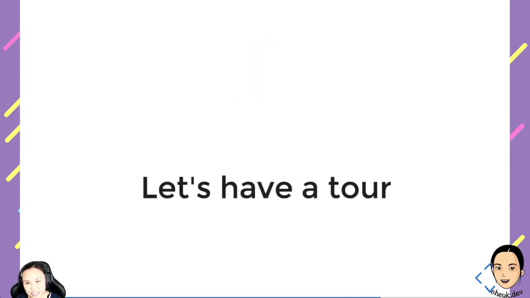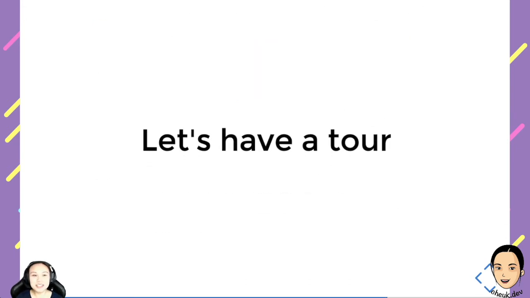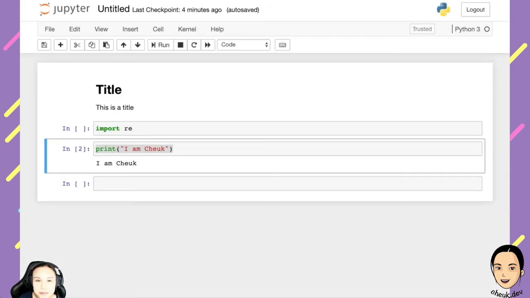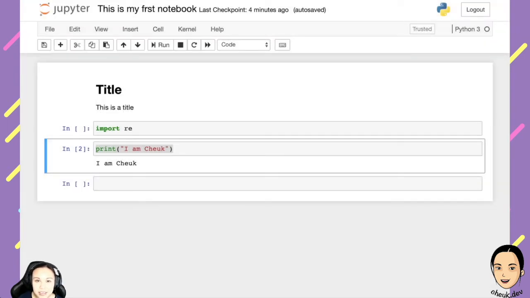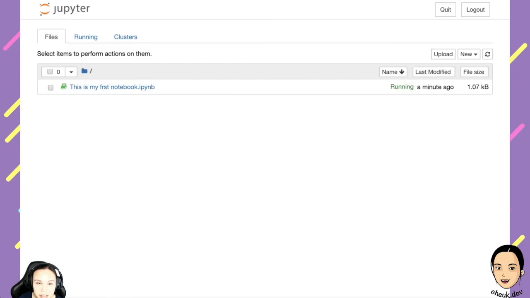Okay, a tour. I already gave you a brief introduction to the Jupyter Notebook, but I can give you a better, proper tour. First of all, you can rename your notebook. This is the proper title, like "This is my first notebook." This will be your name, and it will also be your file name here: "This is my first notebook.ipynb".